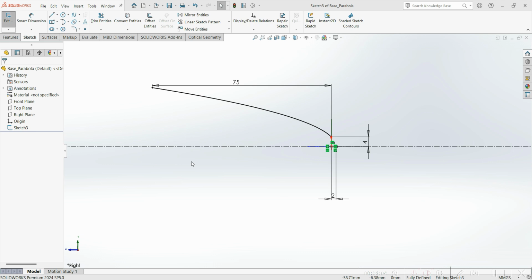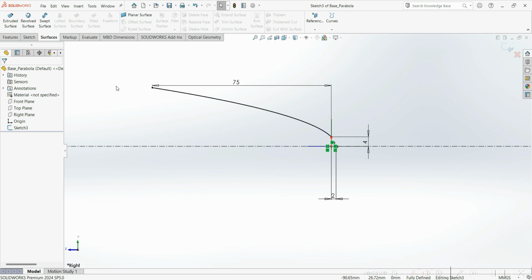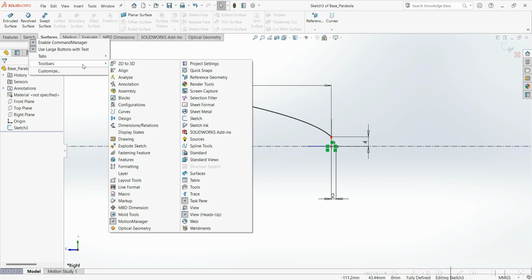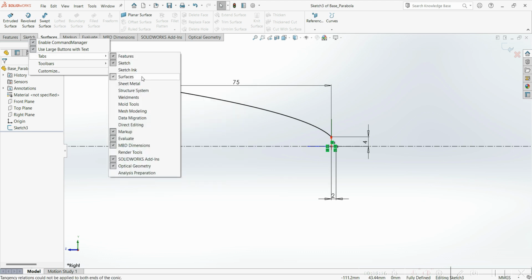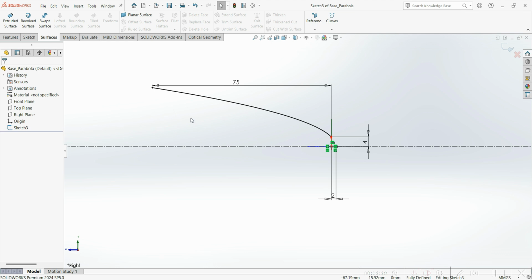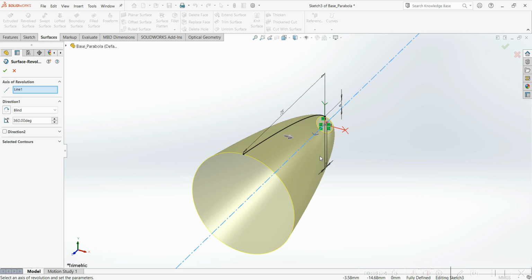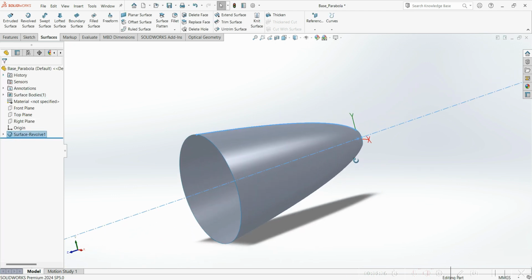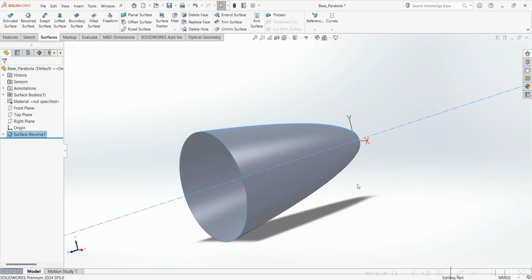So after we've saved it, we're going to establish the surface. So you're going to want to go to the Surfaces tab, which should be right next to Sketch. If you don't have it, right-click on any of these tabs and go to Tabs, and Surfaces will be right here. You'll just turn it on. What we want is a revolved surface. It should automatically set it up, but if it doesn't, your axis of revolution will be this line, and you'll want it fully 360 degrees. You'll confirm. So now we have our parabola.